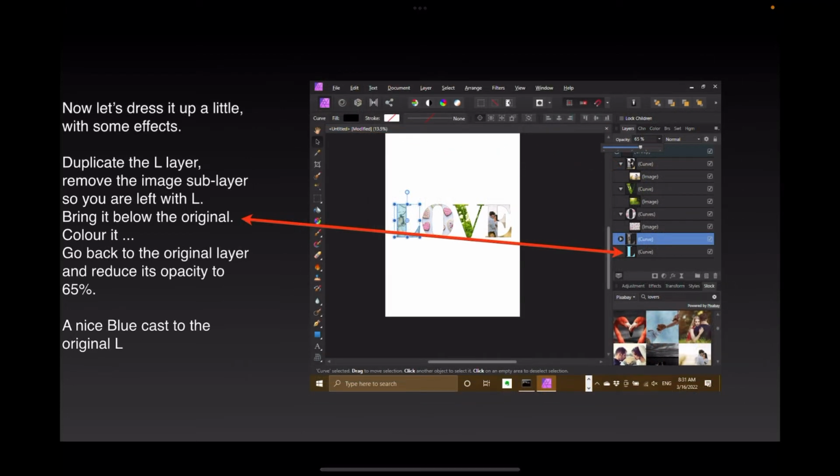Now let's dress it up a little with some effects. Duplicate the L layer and remove the image sublayer so you're left with just the L. So just duplicate it, then remove the image because it'll duplicate that as well. You just want the letter L. Now bring it below the original and colour it. I've coloured it a slight blue there.